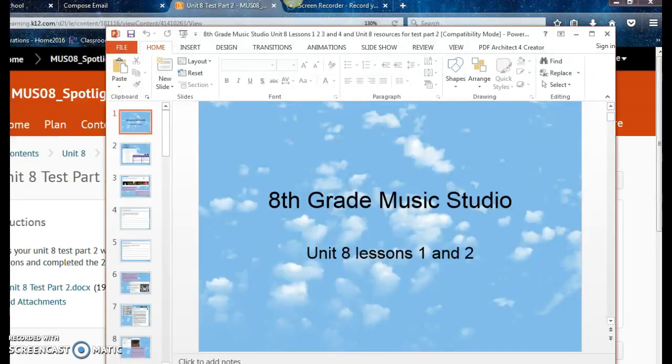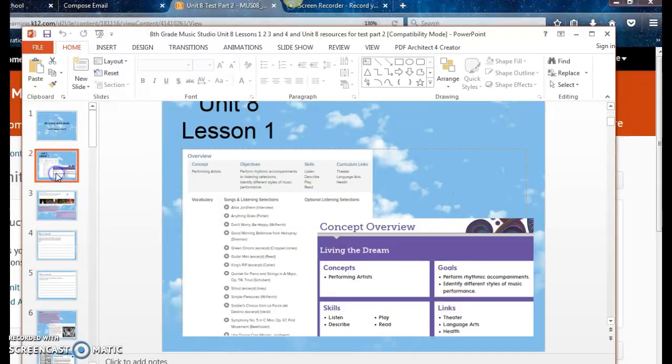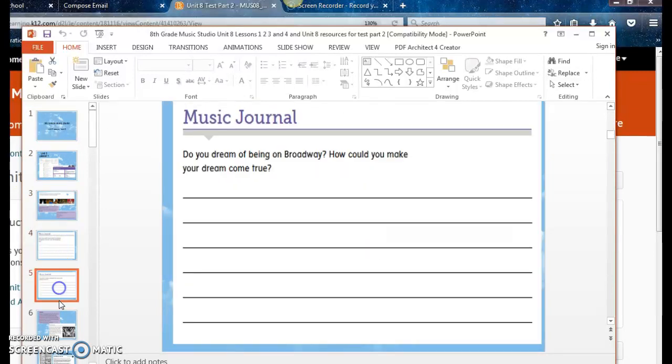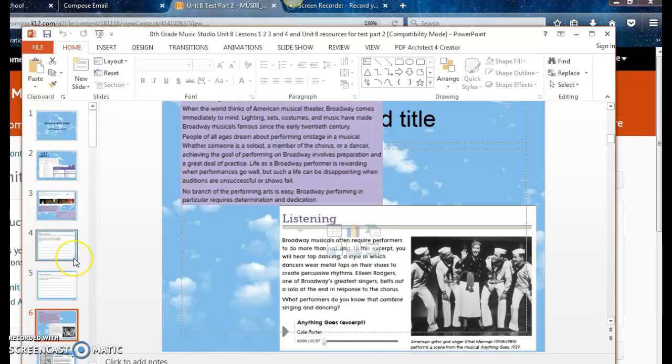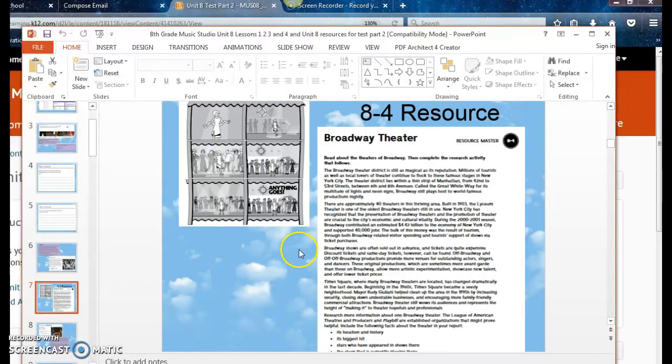And real quick here, let me just show you what those resources look like. If you open it up, you're going to see every unit. You're going to see the overview. You're going to see each one of the slides and the lessons that you actually did in Music Studio. I've screenshotted those as well as put some information for you to read. And then also right inside the actual lesson, I did go ahead and grab any resources that were used in that lesson. So for instance, in Unit 8, the 8.4 resource specifically related to Unit 8 Lesson 1.